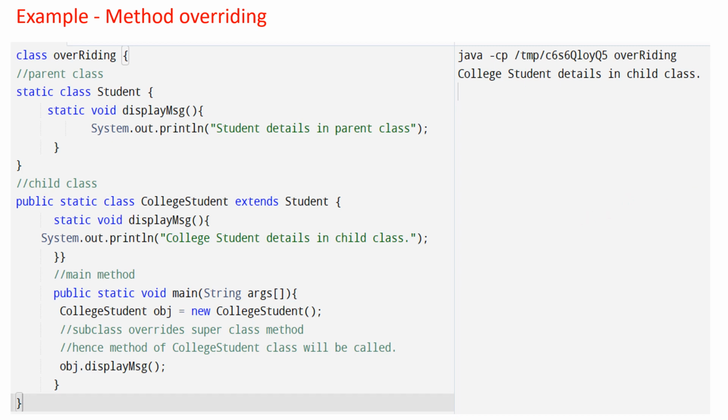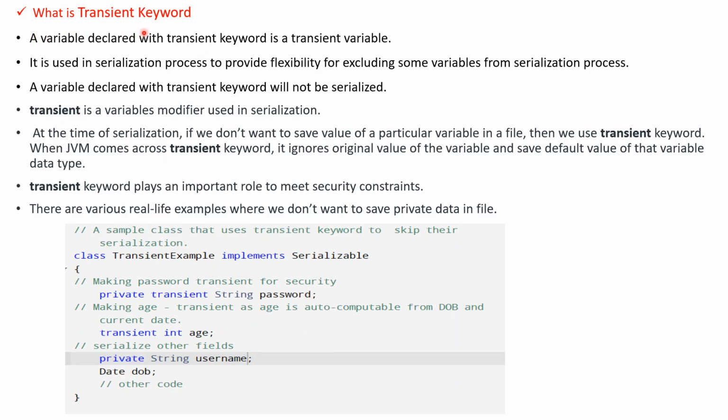Hope this one clears. So moving to the next one, what is the transient keyword? We have seen throw and throws keywords, right? Let's see what the transient keyword in Java is. A variable declared with the transient keyword is called a transient variable. If you are declaring any variable with transient before it, that particular variable is called a transient variable. It is actually used in the serialization process to provide flexibility for excluding some variables from the serialization process.